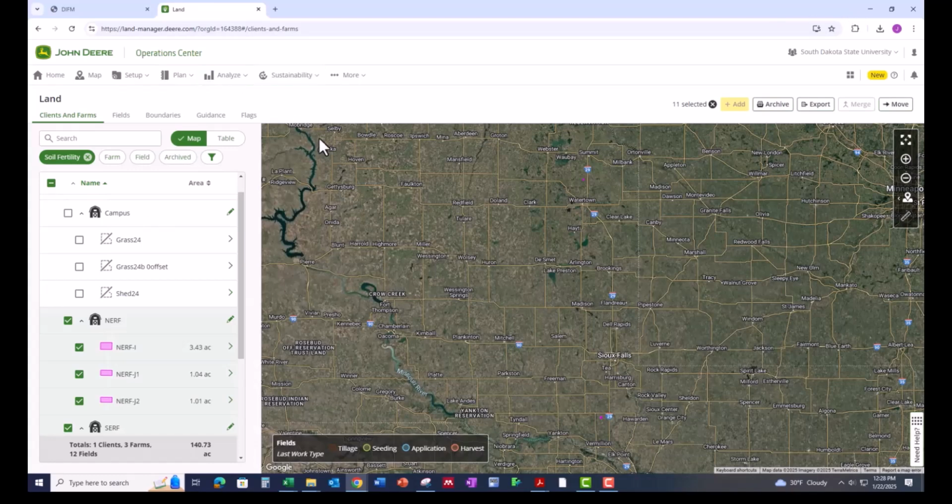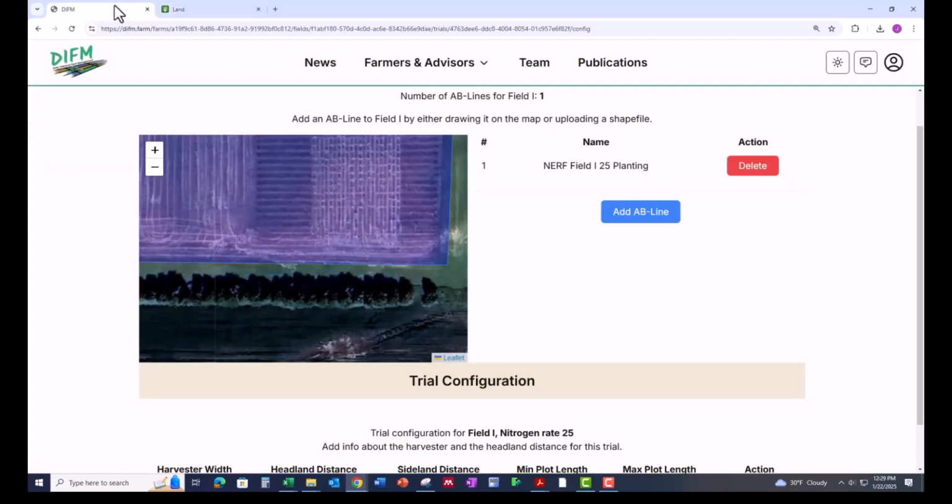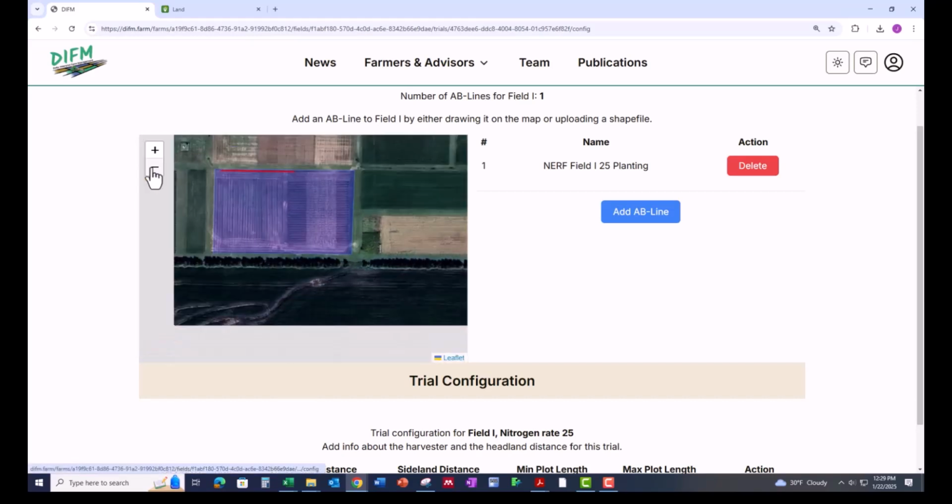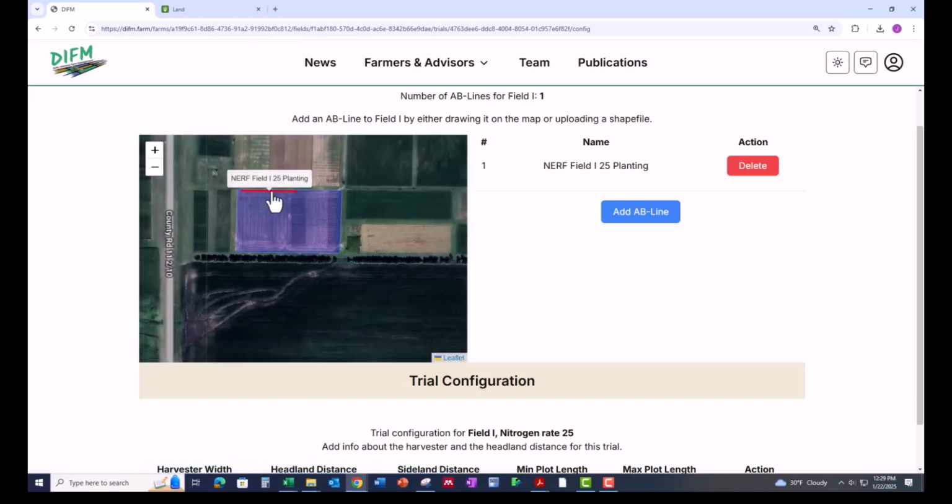So once we have those, there are a couple different ways you can get those AB lines. I don't know how to get a shapefile of the AB line from Operations Center, but you can definitely just manually do it just like we did here and get that guidance line that we wanted here, and that'll be used to do all the treatments in a field like this.